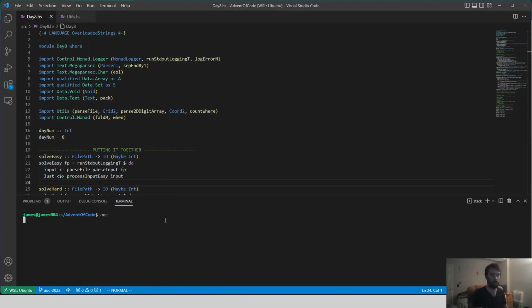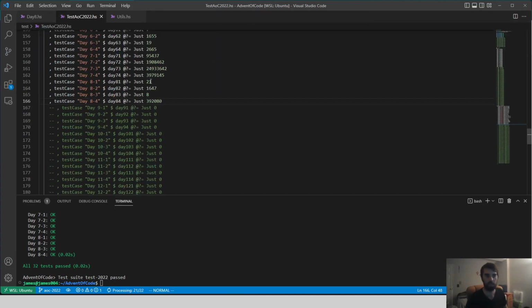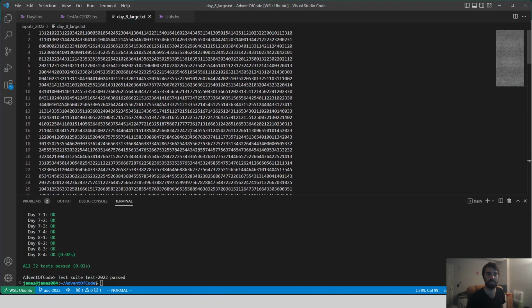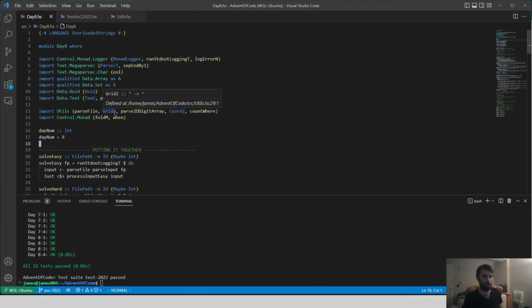So I wrote, again, some tests, and all the tests are passing for day 8. Let me open up and see what this looks like. So these are the values we get. So our final scenic score, 392,000 in the middle of this very large forest of trees. So these are the heights I got. But that's all for our day 8 solution.